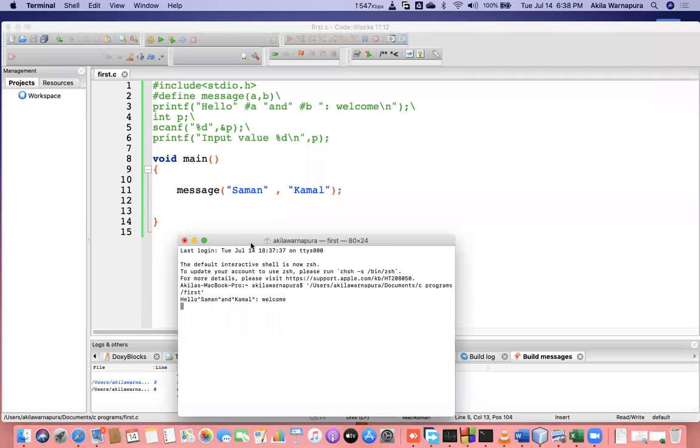Hello Saman, welcome. After that 5, input value is 5. So I think you may understand that part. Did you get your point or not? I think you asked that point. Okay.